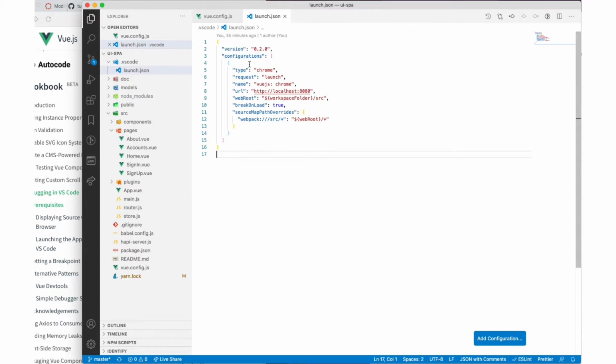So in the configurations list, we tell it this is a configuration for Chrome or a Chrome-based browser. I actually use Brave right now, which is Chrome-based and works just fine. Chrome itself, of course, would work. There's also configurations available for Firefox if you're using that family of browsers. And what we're going to do is launch something new. We give it a name, and we'll see that Vue.js Chrome is going to show up in a second.